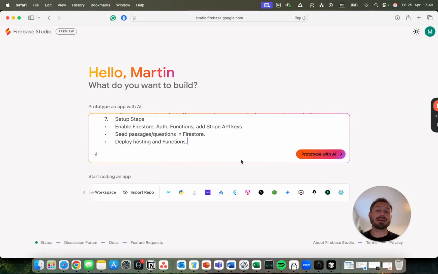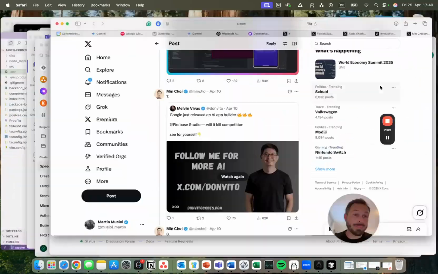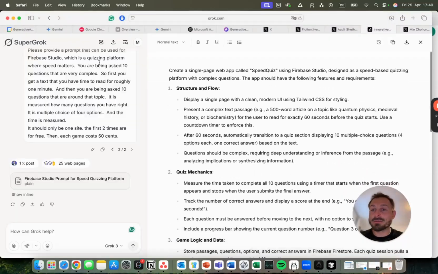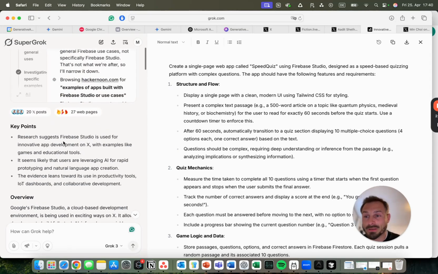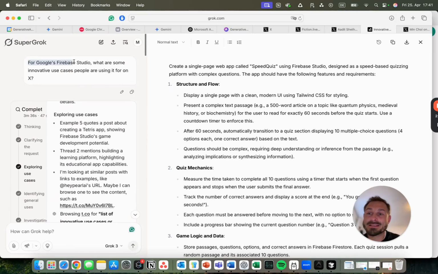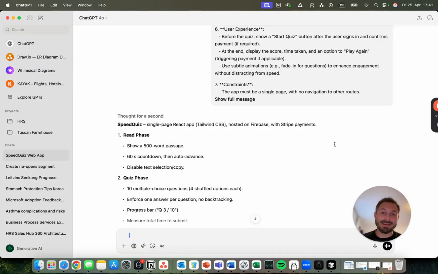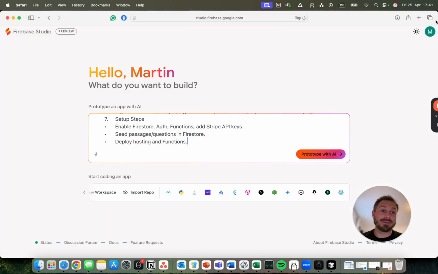Actually, I think that's also an interesting way of what I did. First I performed a deeper research with Grok, and I asked it, for Google's Firebase Studio, what are some innovative use cases people are using it for on X? And then I sort of worked my way through that prompt. Let's get started.